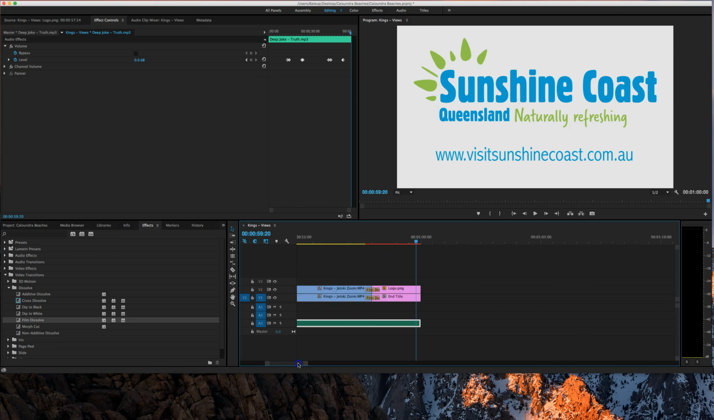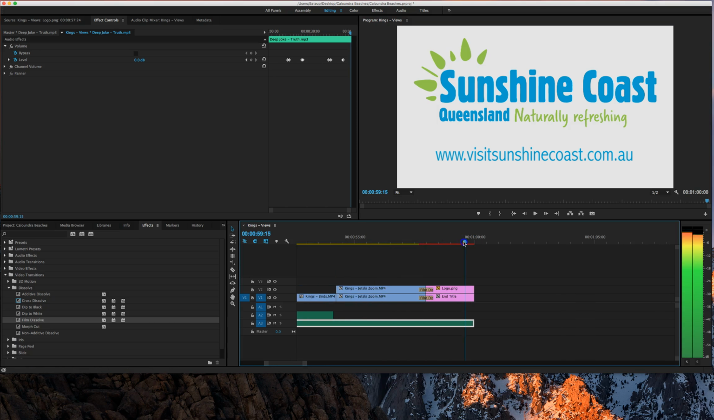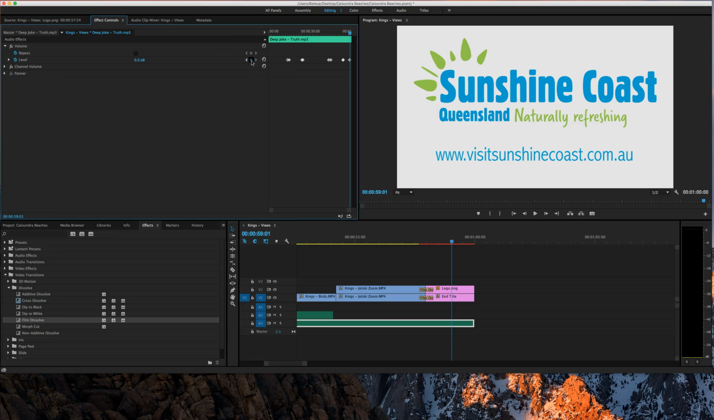Now, same happens at the end, we want it to fade out. Okay, so maybe 1 or 2 seconds before the end. I'll go about 1 second before the end here. I'm just going to click on this bottom layer again, the audio 3 layer or the music track layer. Put in a keyframe on the level up here. Go right to the end.